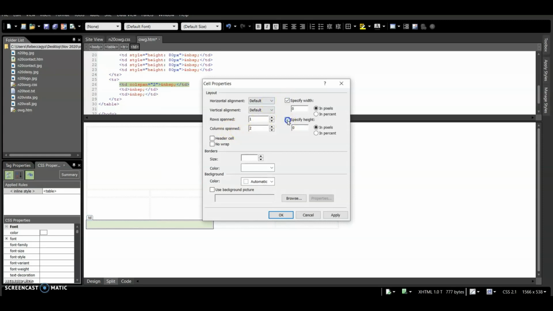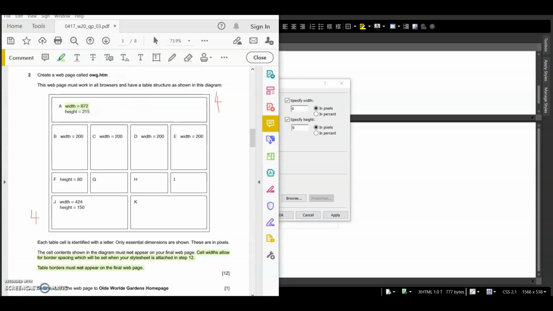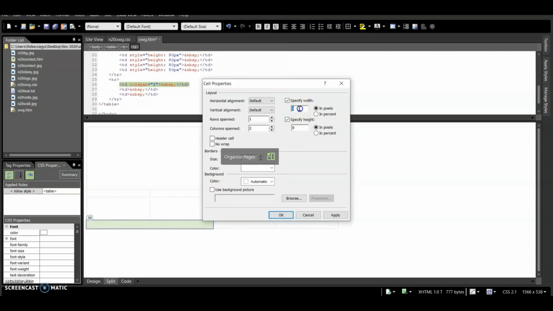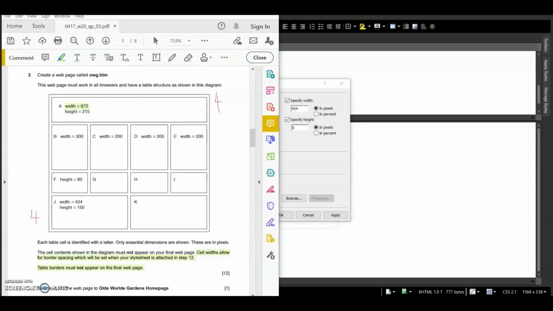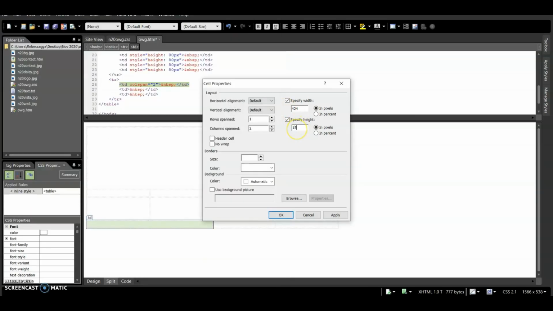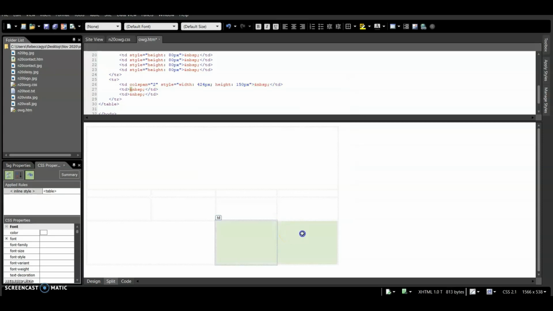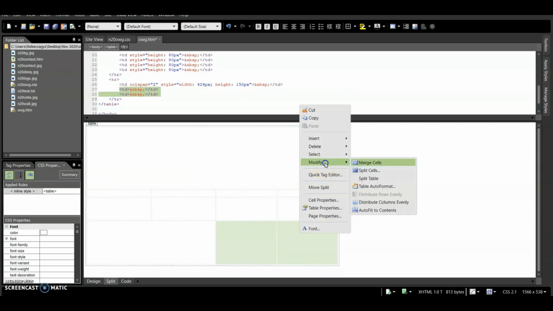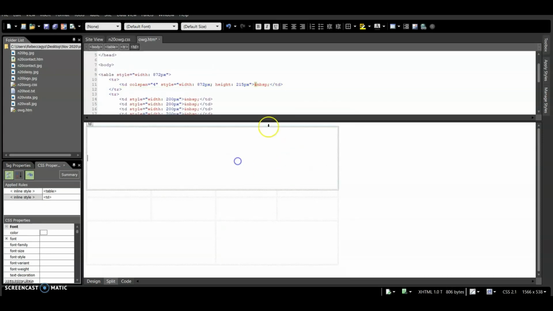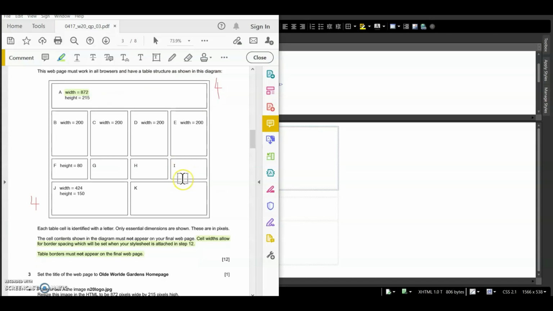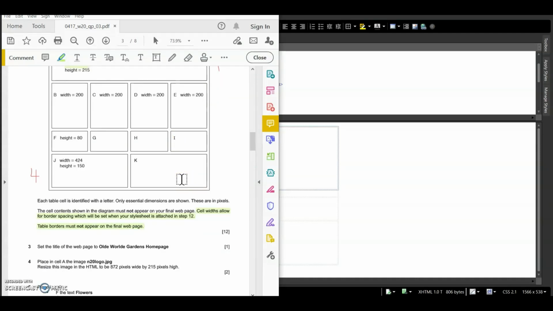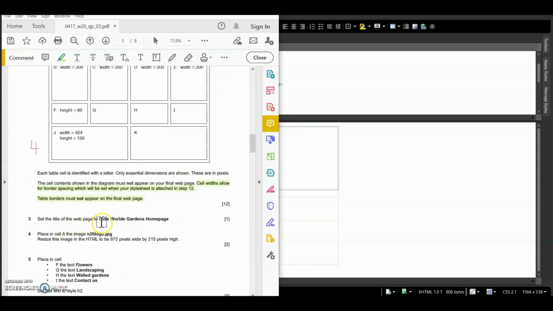This is going to be 424 for the width, and the height is going to be 150. So you set it. Then for the cell K, you have to right click, modify, merge cell. So this is the dimension you should have for your table for your web page.